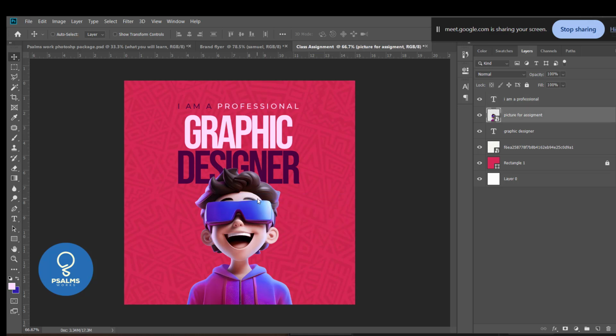So I think this pattern here is too busy. Let me first rename it. Let me just rename it to pattern so that we can easily identify it. Let me rename this to main character. Yeah, I think we're good to go.